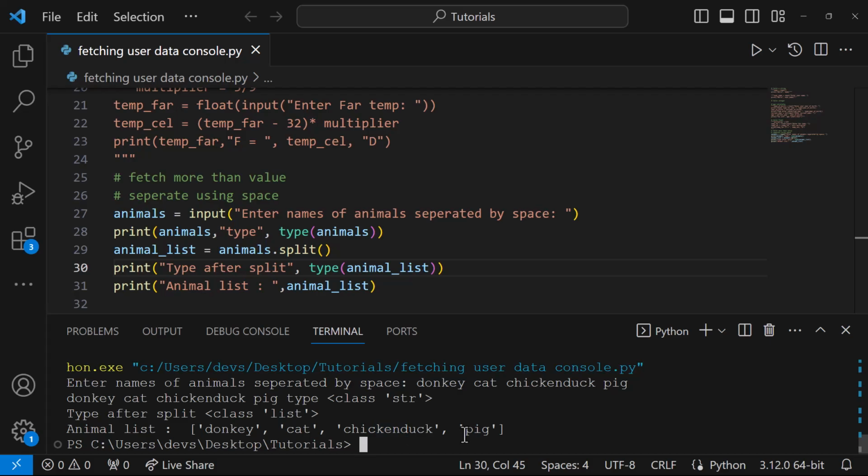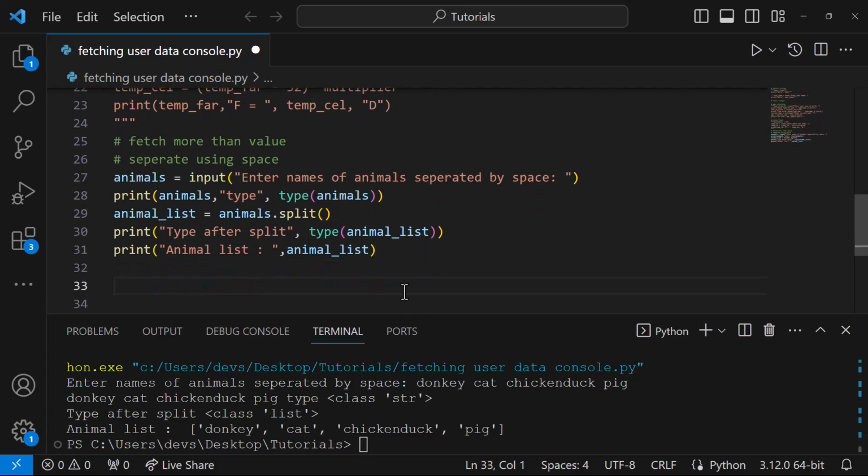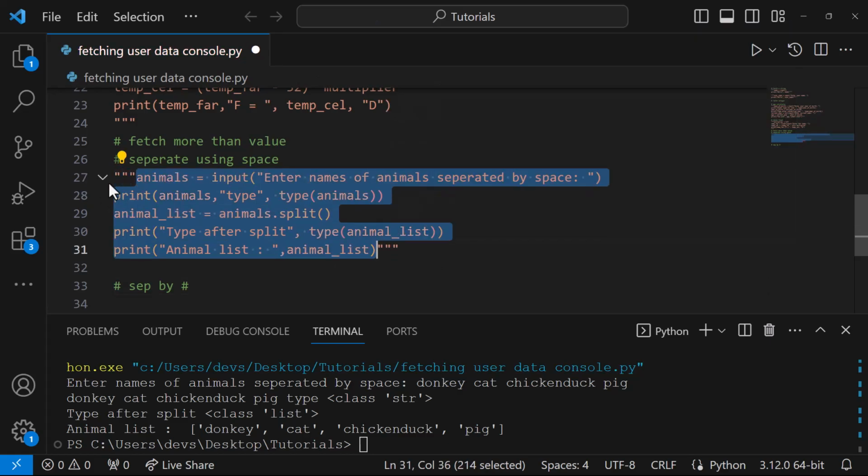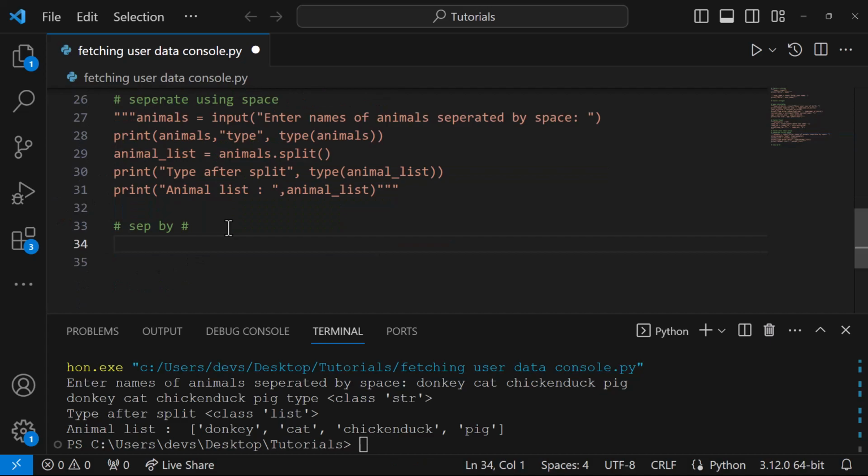Now, what about separated by another separator? What if you want to separate by hash? Maybe you can use your own separator if you want. You can use a hash. But this time for our hash, we want to return a set. Now, this will be a set of numbers. So the user should type numbers and separate them by a hash.